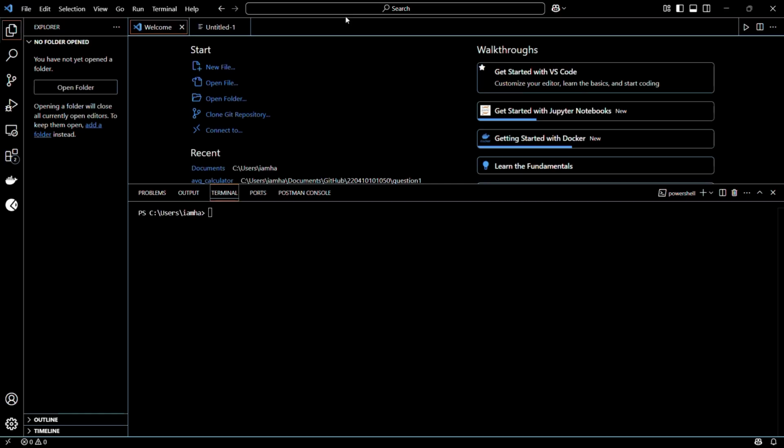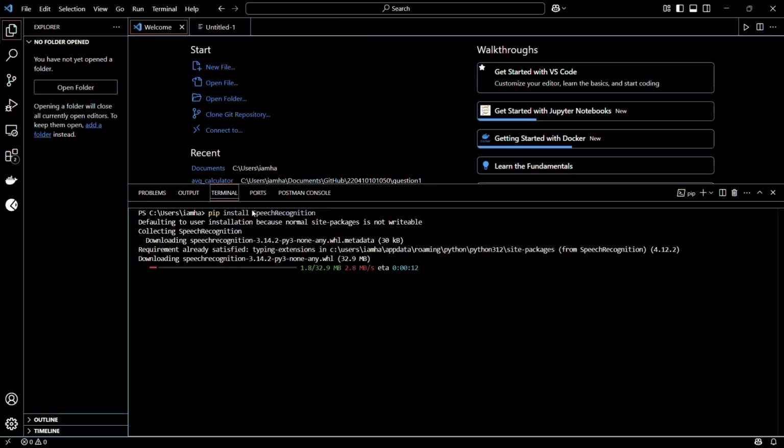In order to install the library, you need to head on to the terminal of your Visual Studio Code and type in the following command, which is pip install SpeechRecognition. Once you have typed it in, simply hit the enter button and wait for the initialization process to begin. This includes downloading of packages and then installing them into our system. So let us wait for the same.